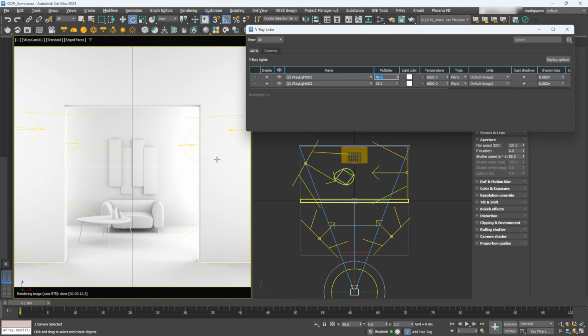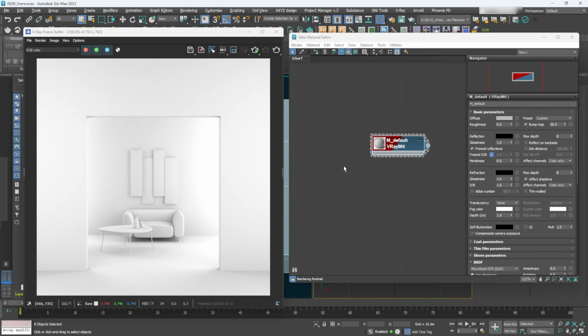So now let's add a bit of life by adding in materials. Okay, so now we're on to the fun stuff, which is the material. So you can see we have our scene lit up here, but now we need to add in color.